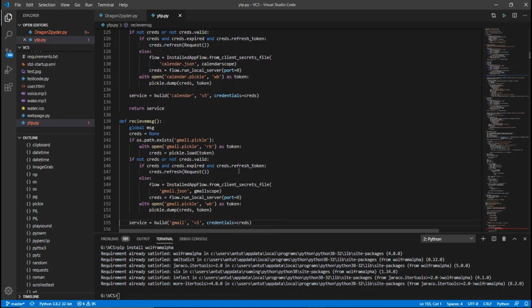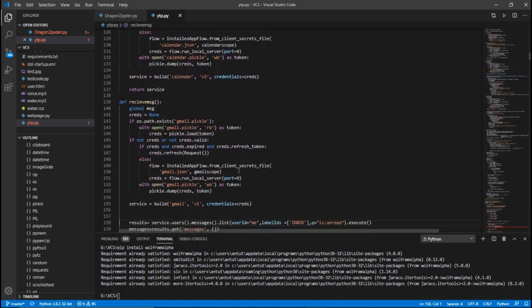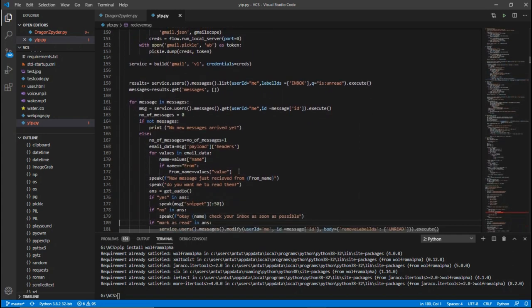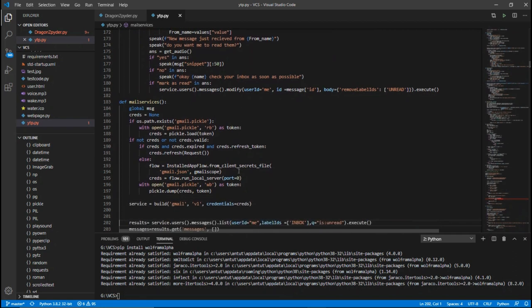And for receiving messages, what we're going to do right here is take the credential that we just downloaded from the web, and we had to rename it as gmail.json. After receiving the message call, it will notify you every single moment as you run this program. These are the codes right here for getting messages. It's kind of vast, so I'll be explaining this in the next video.